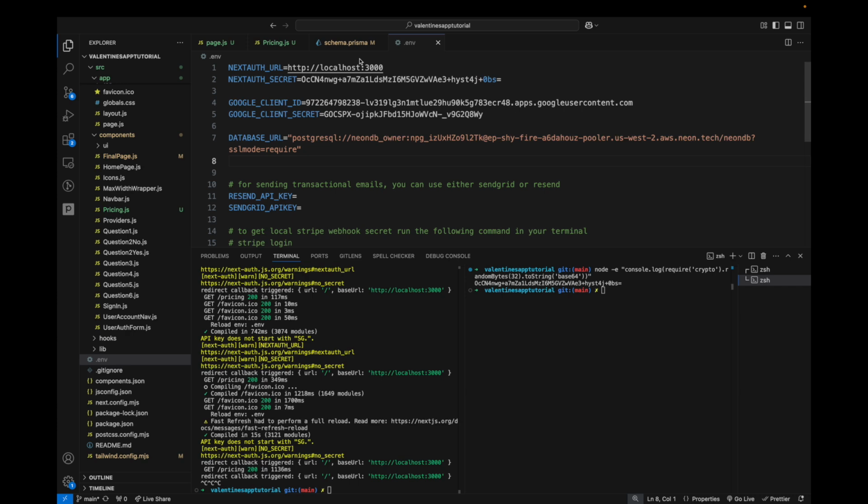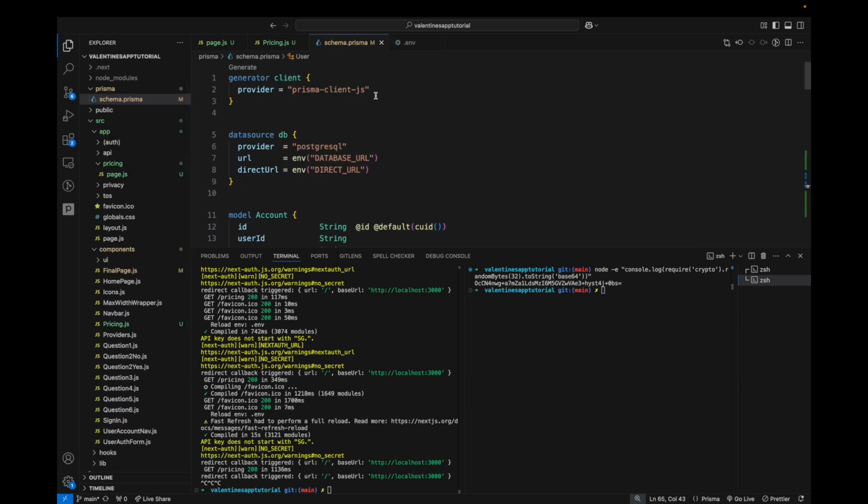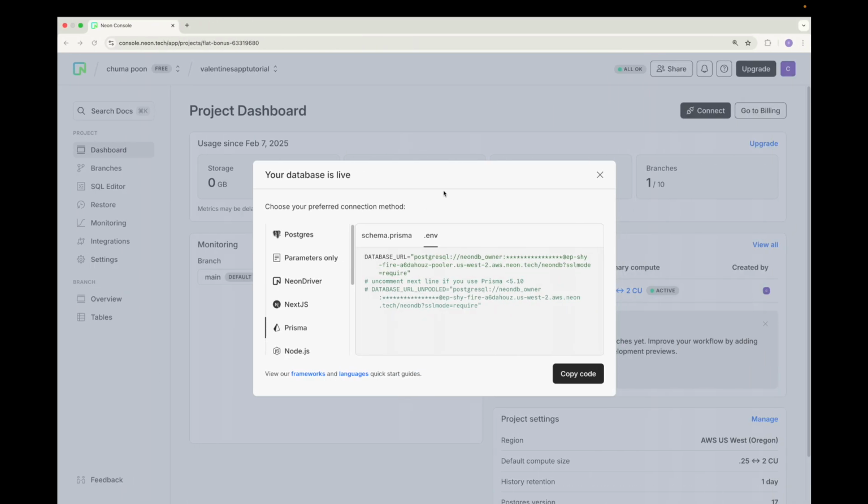One more thing we need to do is come back to our schema.prisma and go to the top and just comment out the direct URL, because if you take a look at the schema.prisma, it says you need to uncomment this only if you're using Prisma less than 5.10. So we just comment it out. Good. And we can close that.